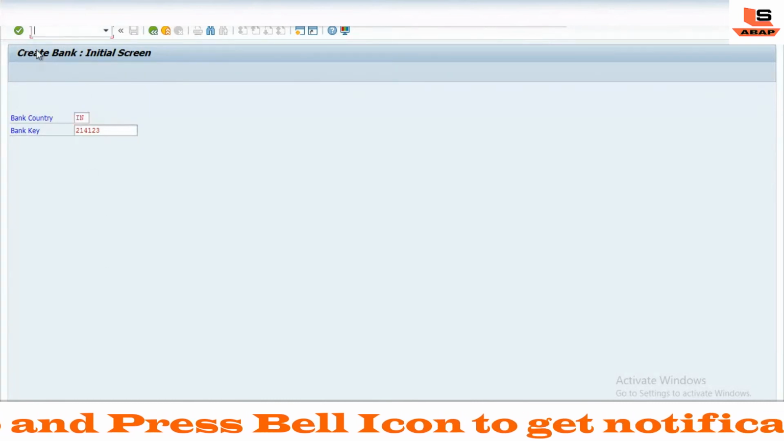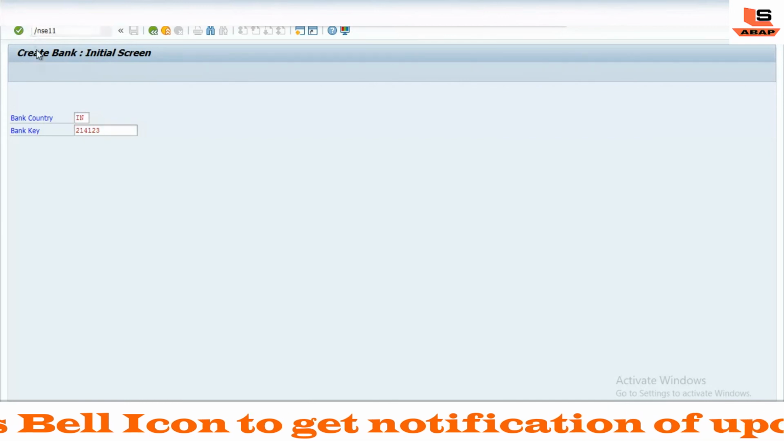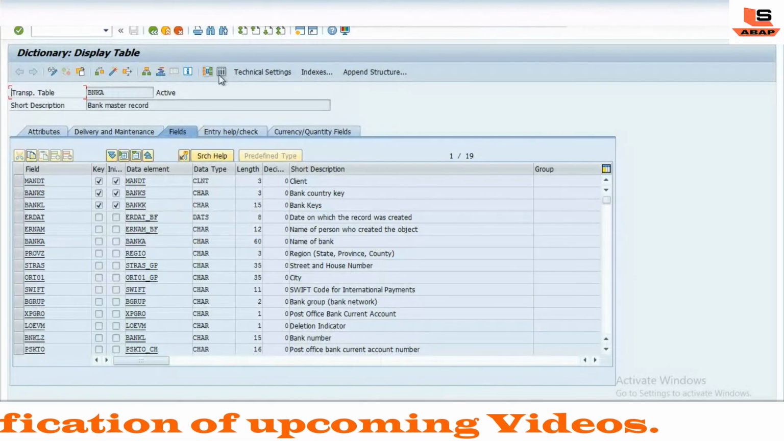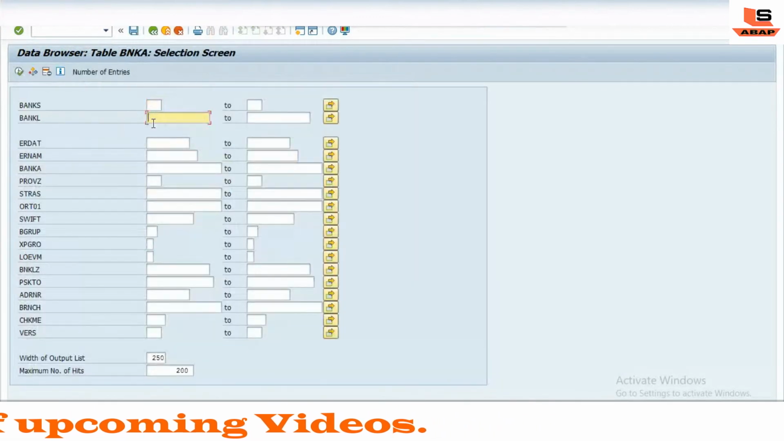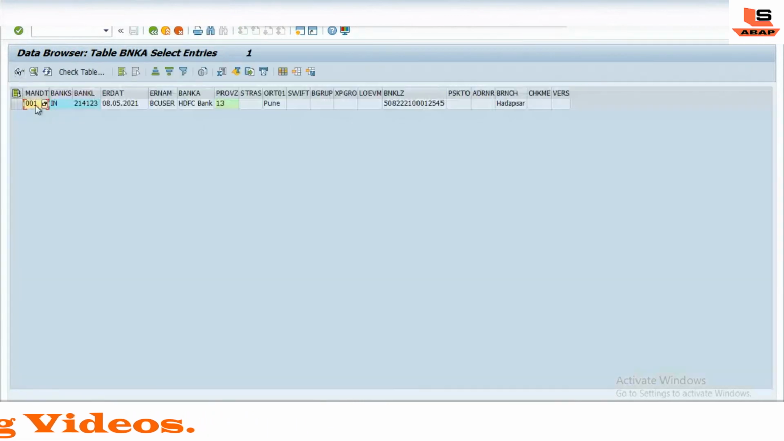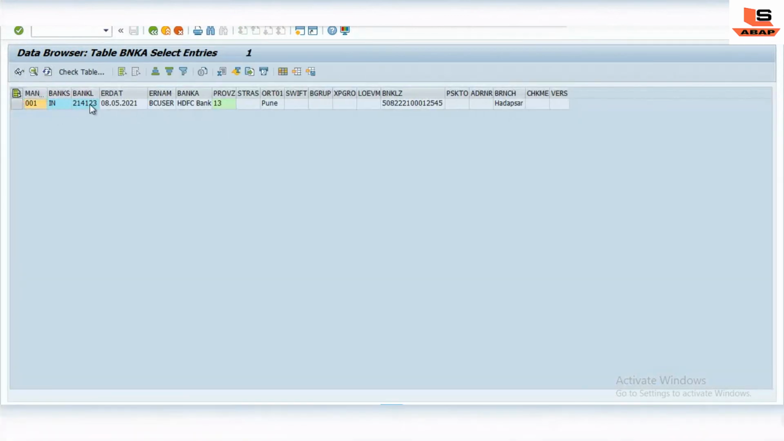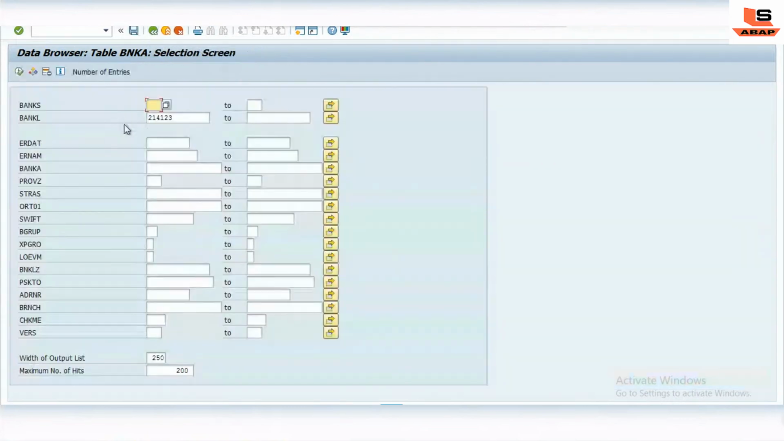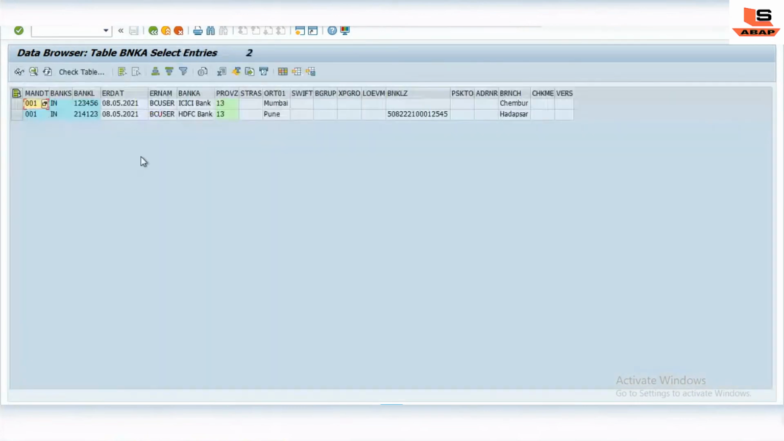SE11, this is the table. I'll give the name. Now as you can see here, the bank is created with the bank account number also. So we'll check both the data. This is our first record which we had created before creating the customer exit, and this is the second record we have created after creating the customer exit.